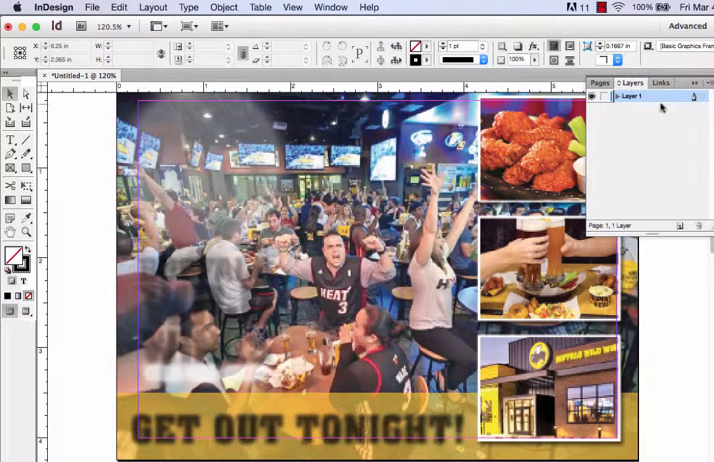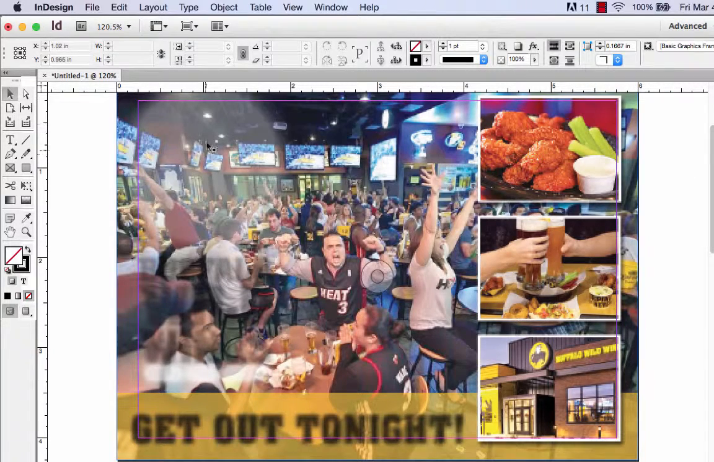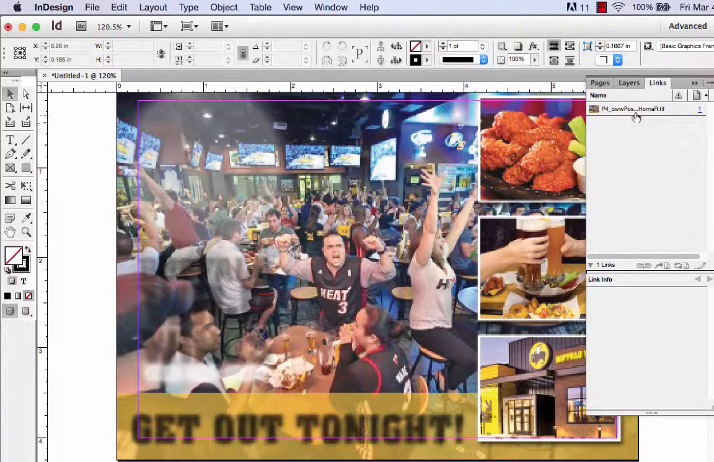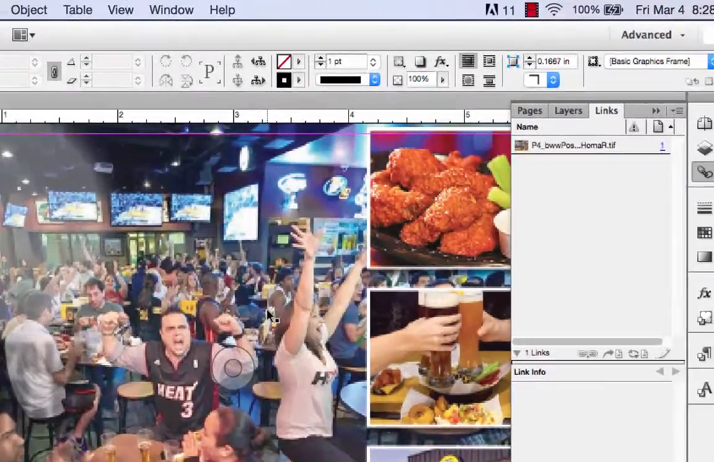Now, we could eventually use layers to put things on top, but I won't worry about that right now. So we just have to put our logo on top of here and our type on top of here. Now, to put our logo on here, we're going to need an EPS logo. So I'm going to have to go back into Illustrator.